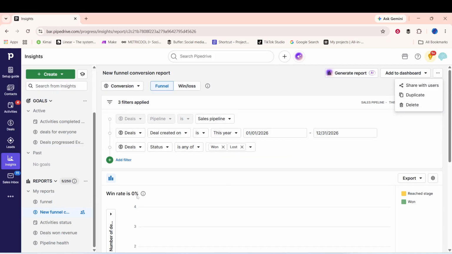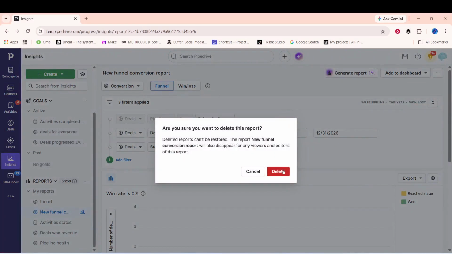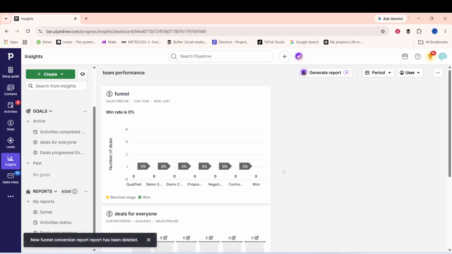And that is all there is to it. From a cluttered, confusing reports list to a clean, organized workspace with only the reports you actually need. You have just taken control of your Pipedrive environment, and it feels good.